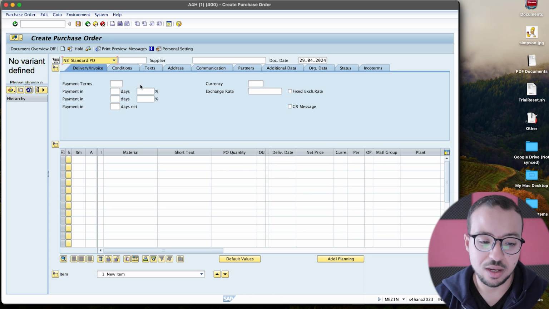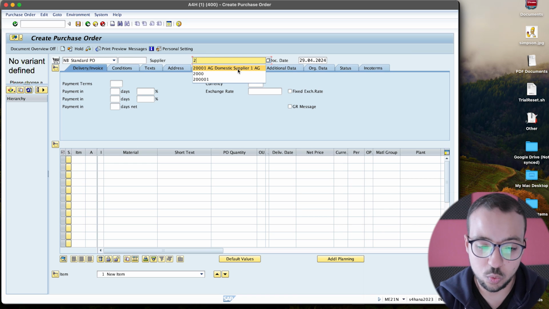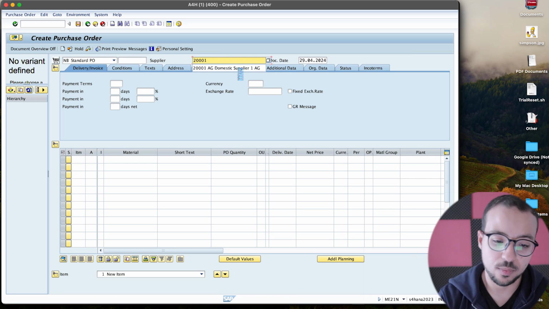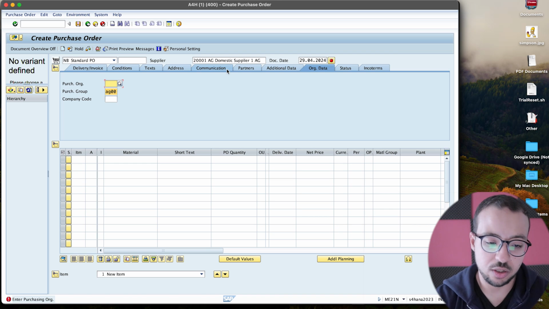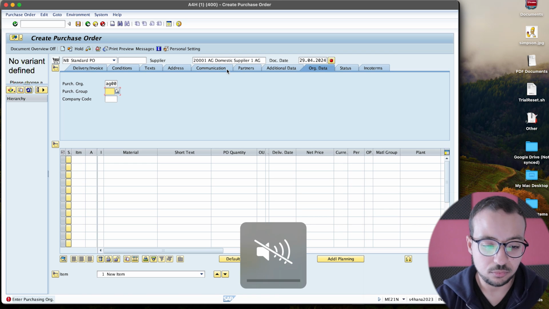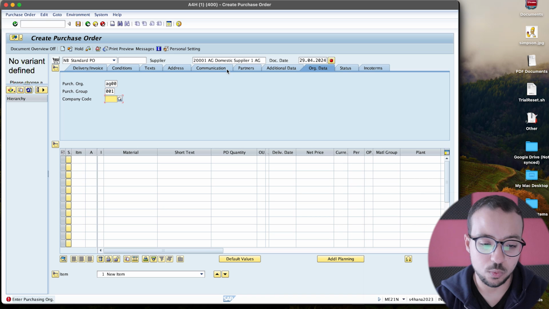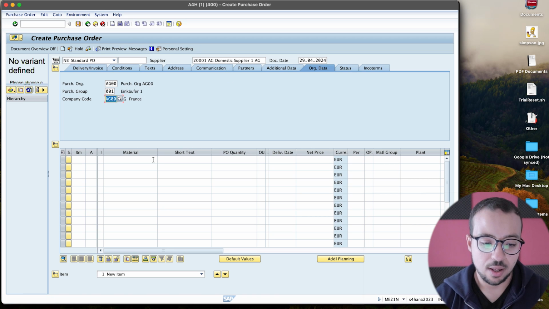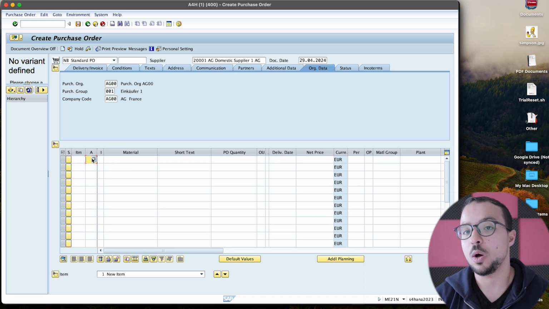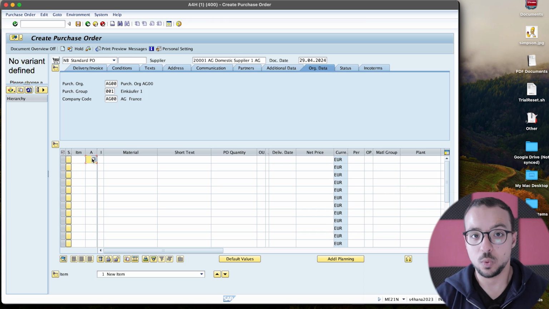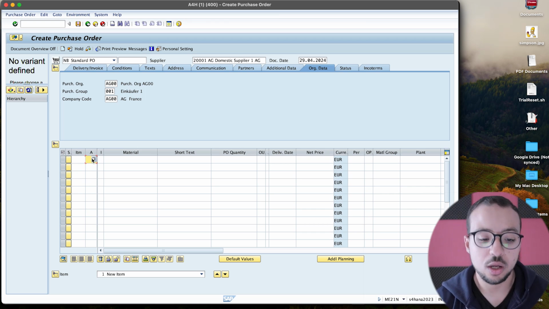So let's say here, the supplier is 20001, and then purchase organization AG00, group 001, company code is AG00. And then here, I'm not going to use a material, I'm just going to insert the account assignment. So now I would like to buy on our cost center 1000 with one of the GL accounts that we have included in the account hierarchy. So this way we can have the budget availability check.